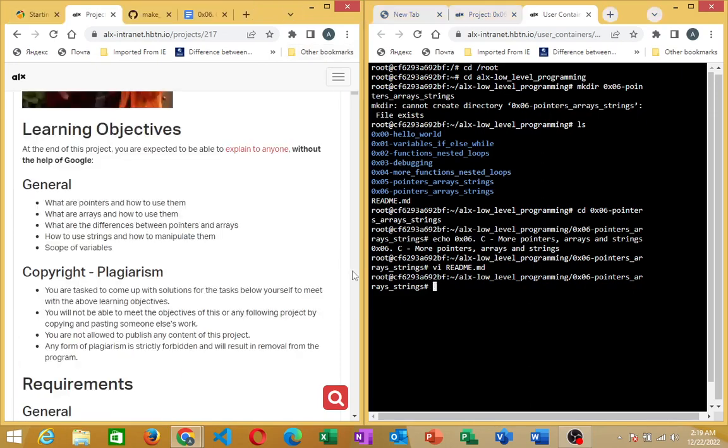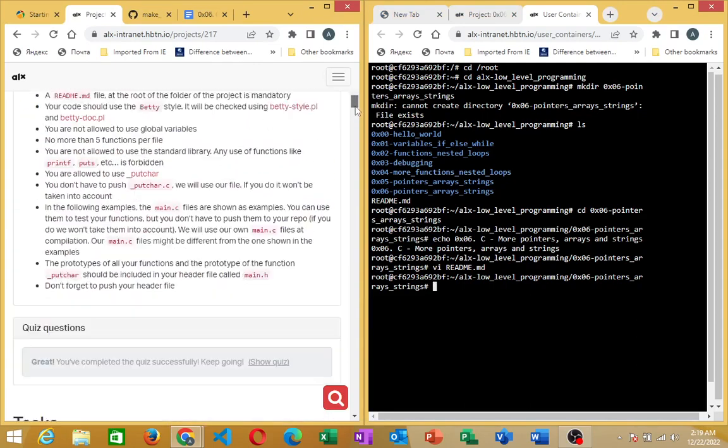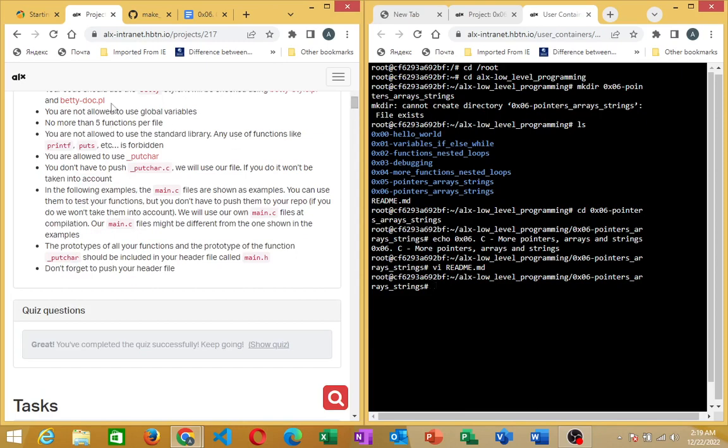Always we go back to the project requirement. Always ensure to check your project requirement time and again, so that you'll be sure of what is expected of you. So we've done the readme. Now I want us to look into main.h. The prototype of your function and the prototype of the function putchar should be included in your header file called main.h. Don't forget to push your header file. So the next thing we are going to do right now is to create our main.h file.